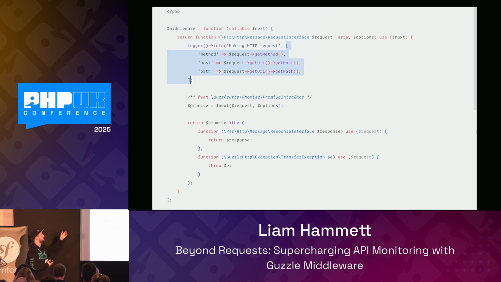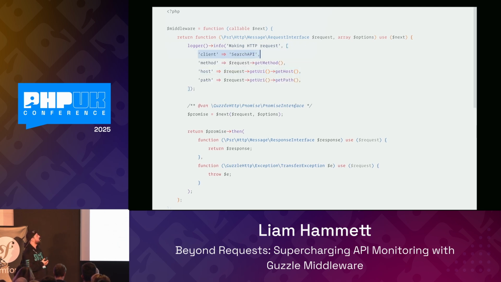So here we're going to record the request method, the host name, and the path. I'm also going to give it a client name because I think that's going to be useful later on. So if we're calling our search endpoint, for example, I'm just going to call this search API. You might want to call this Algolia or Elasticsearch or Apache Solr or whatever API you're calling. You probably want to give it an appropriate client name.